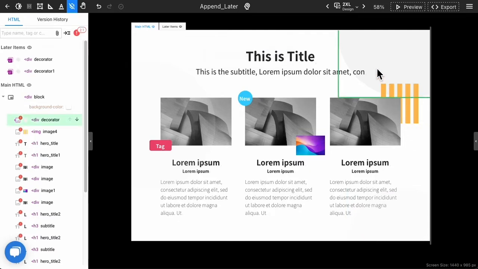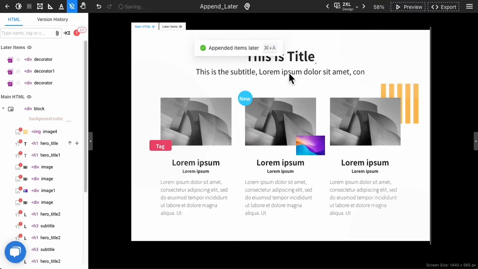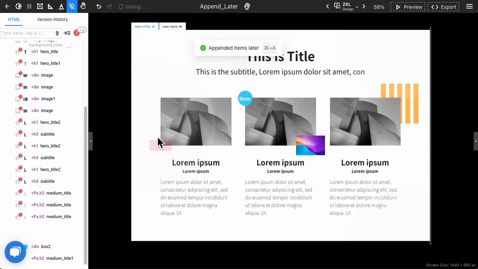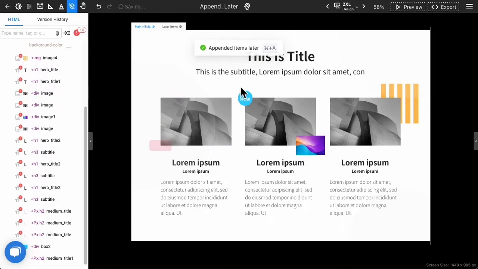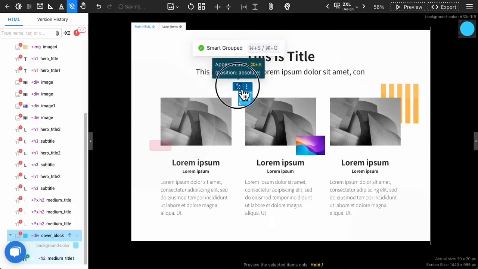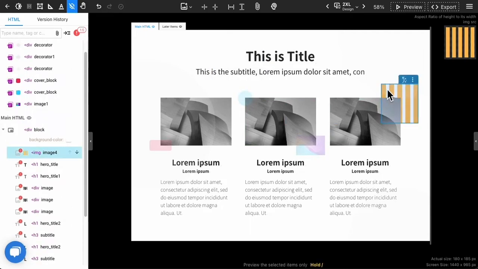And AppendLater this item from the right-click context menu. These two items should be combined first with Smart Group and AppendLater. You can see all the append items are in the temporary area. These two items are the same: Smart Group first and AppendLater. And AppendLater this one. And AppendLater this one.